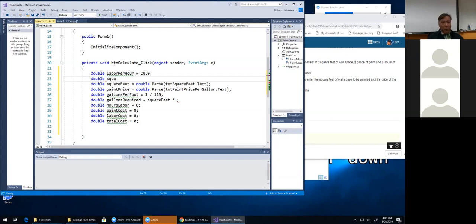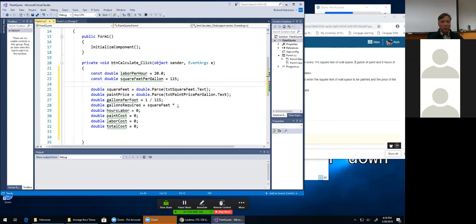Double square feet per gallon equals 115. This should be constant, because those aren't going to change, are they? And so this can be 1 over square feet per gallon. Okay, so that's the gallons per foot. So we've got gallons per foot.